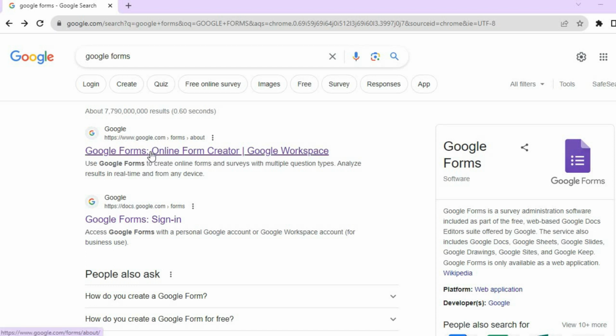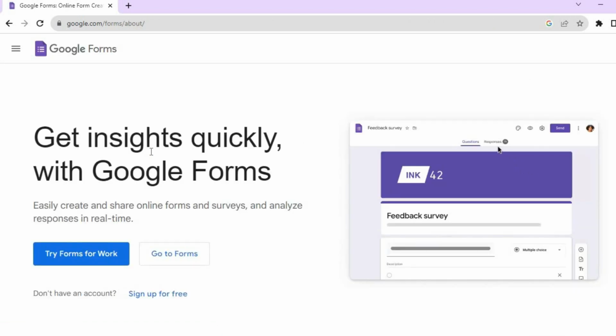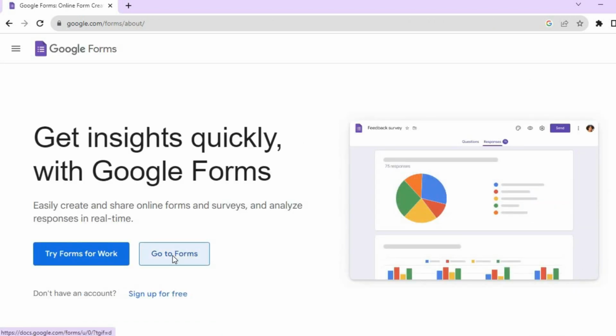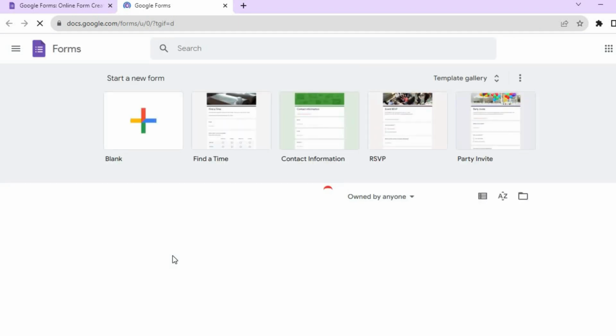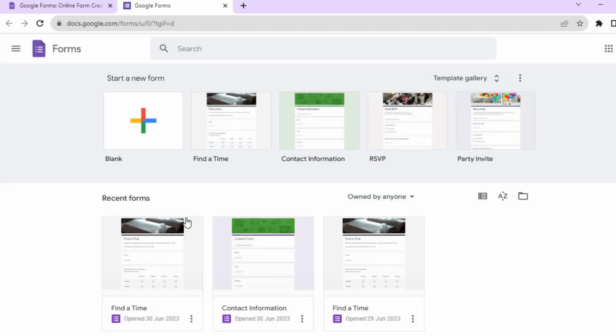and you can type in Google Forms. Then from there, you can simply tap on the first option. Then you're going to tap on Go to Forms. After you have selected Go to Forms, you will be redirected to this dashboard.